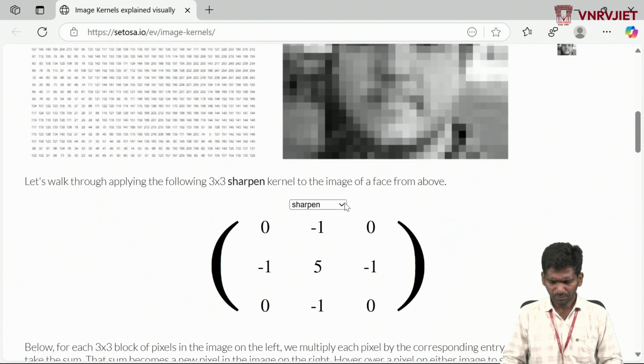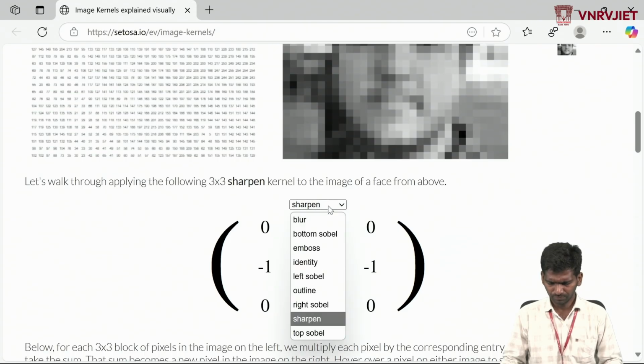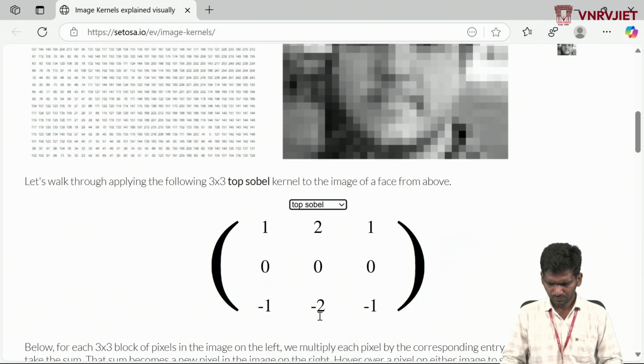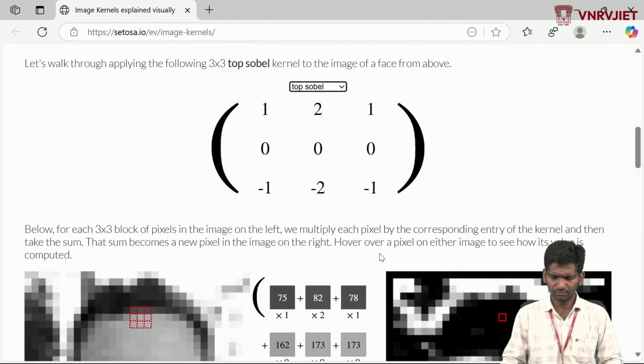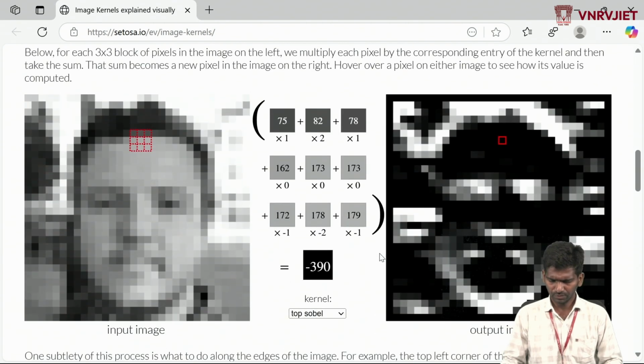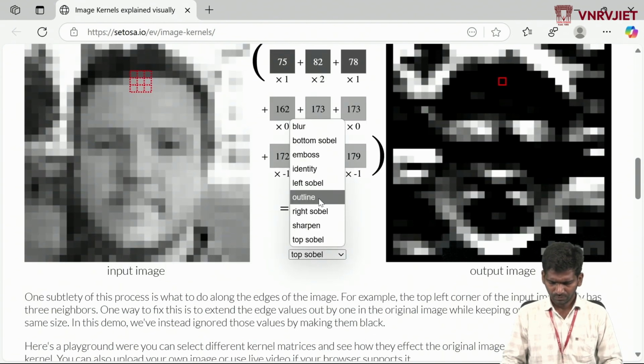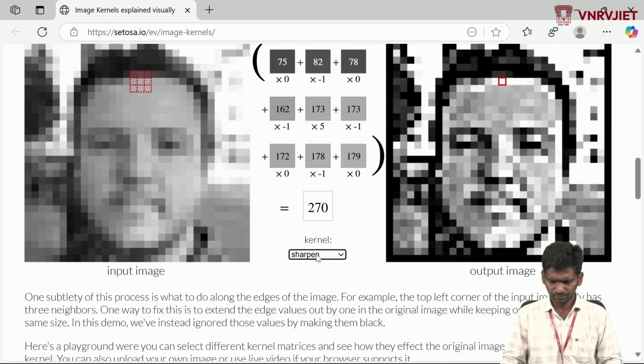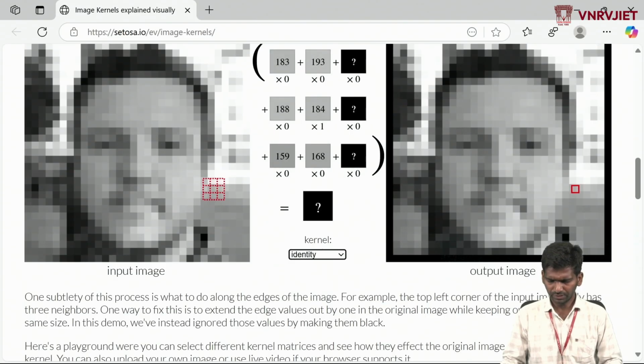Here you can also apply different filters, like the Sobel filter and left Sobel. All those filters you can apply. You can sharpen the image. You can know what values you will get, and you can see what happens if I apply different filters.